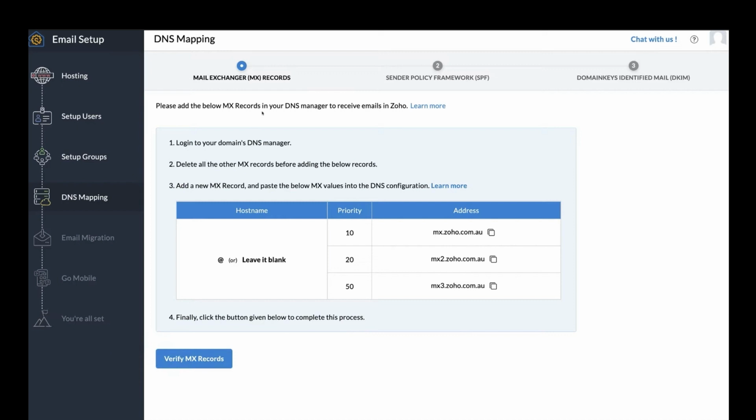Priority 10, the address would be mx.zoho.com.au. Copy that, paste that, and after pasting all three, you are finally ready to verify your MX records. Once you do that in your domain, you can just come back over here. Once you copy all of these three, come back here and click on verify MX records.